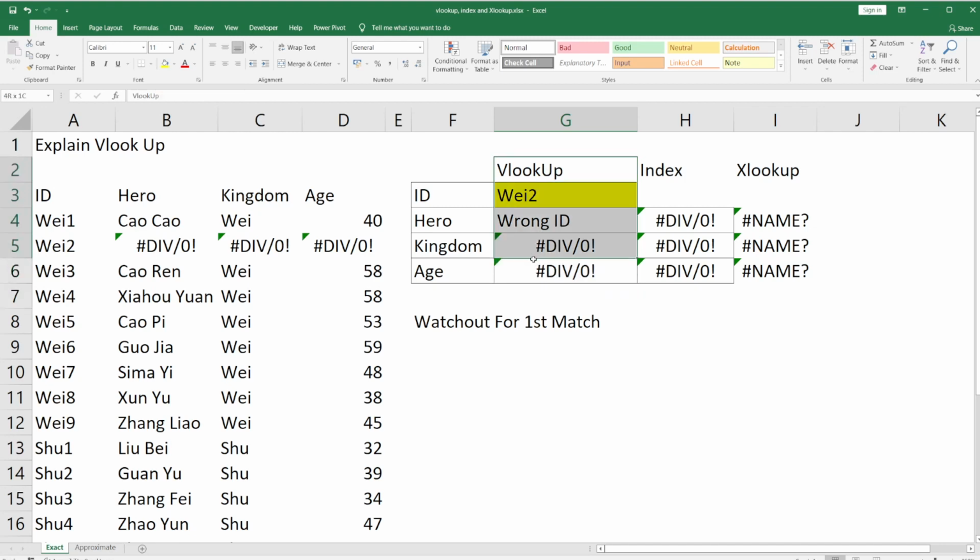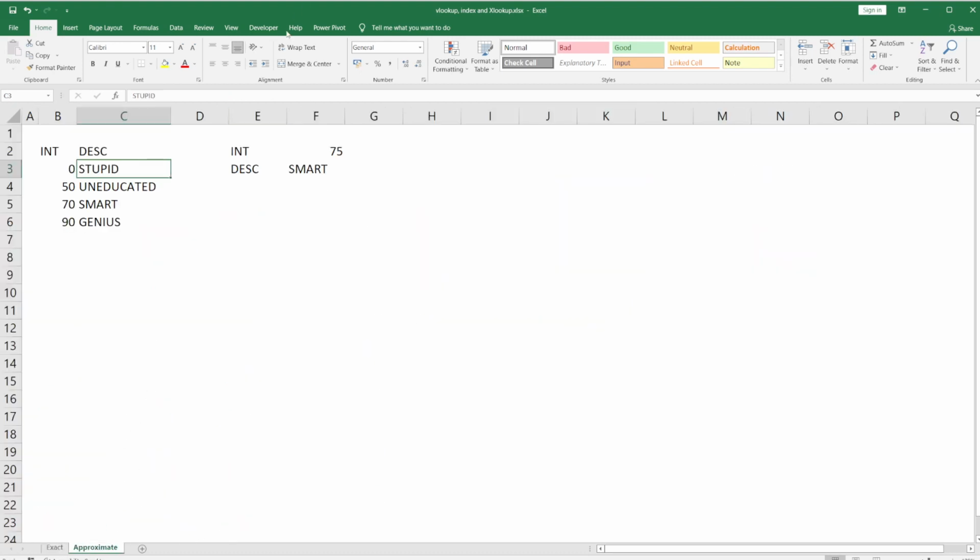So this is Vlookup. Now this is the exact Vlookup. Now we go to approximate. This is an example. Sometimes you have an index of data here, from a number to a description. 0 is stupid, 50 is uneducated, 70 is smart, 90 is genius. Just for example. So by using Vlookup here with 0, you can only get a result if the data is exactly what you need. See?